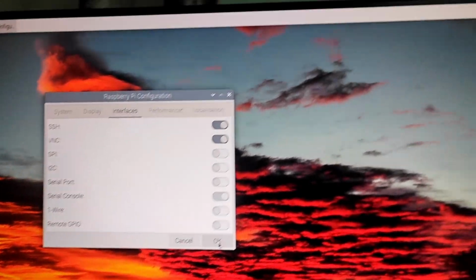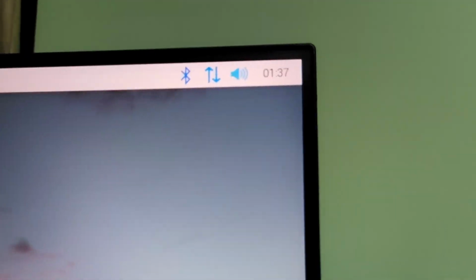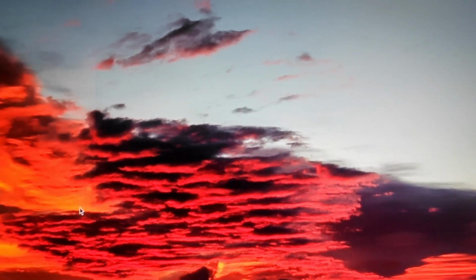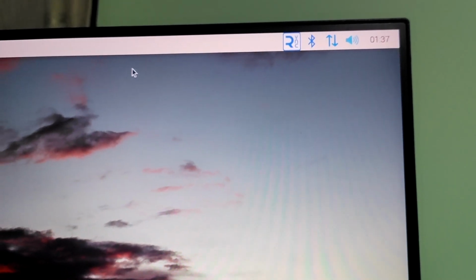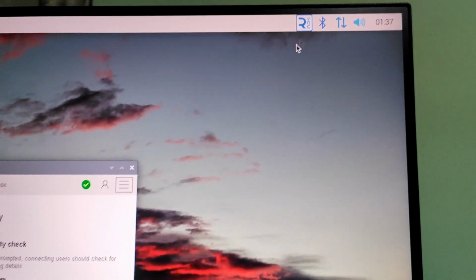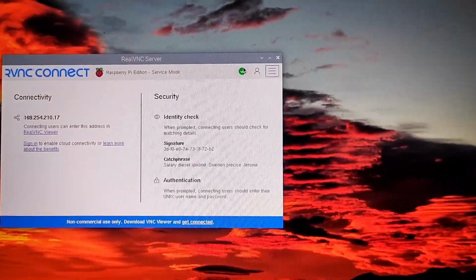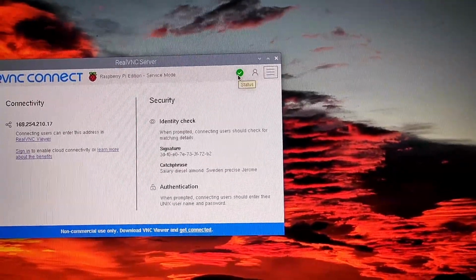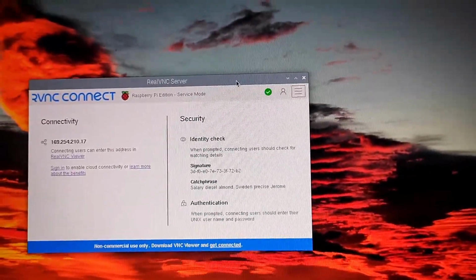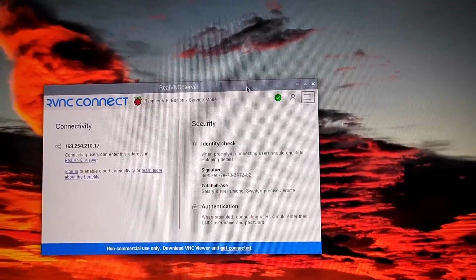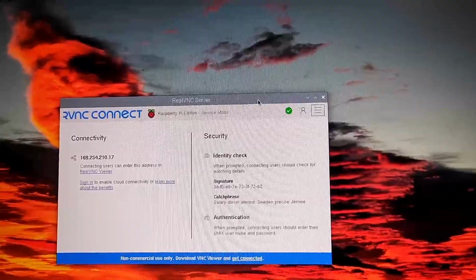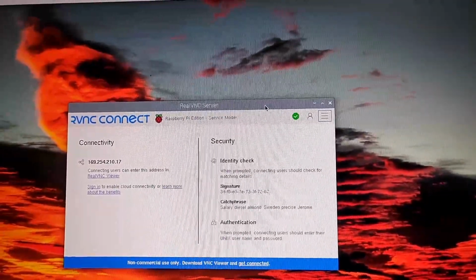Once you press OK, on the top right, an icon named VNC will pop up. Go ahead, and you should be able to see this green tick right here, which indicates that it is OK, the configuration has been done, and now we can communicate with the laptop.